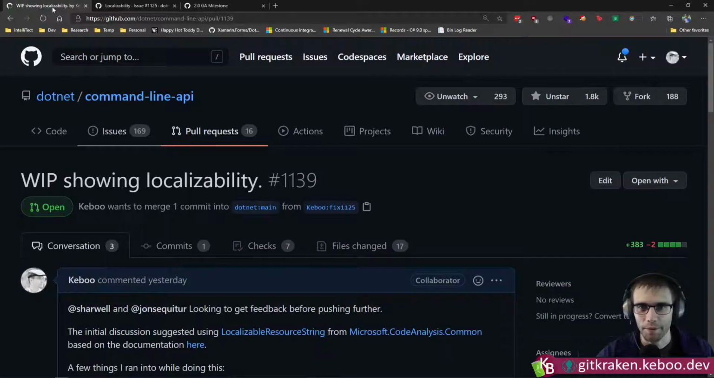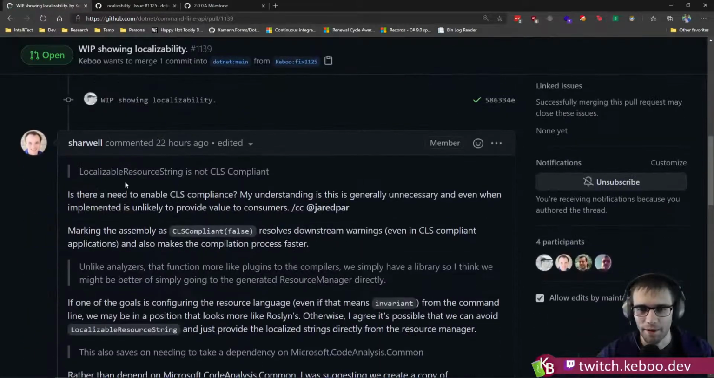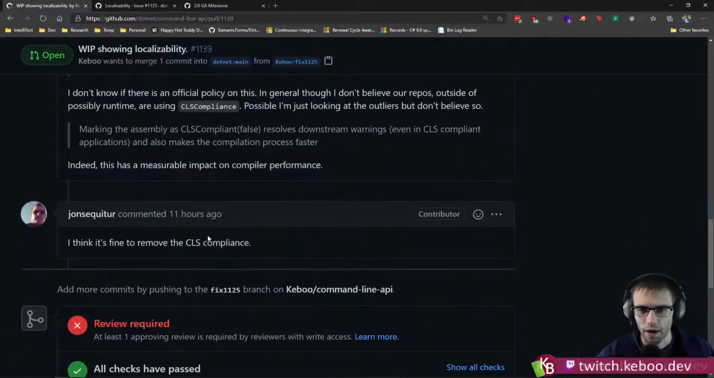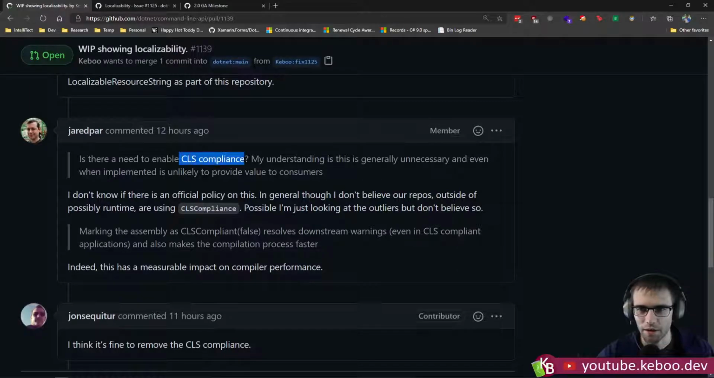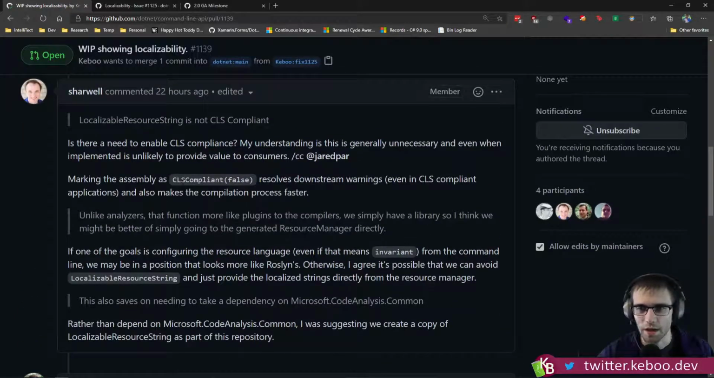So I went through and did an initial first stab at it, and then got lots of feedback, both from Sam Harwell and then Jared Parsons. So we got a bunch of stuff in here, including the CLS compliance bit. This is one thing that we may actually go and turn back off. It was one of the pull requests we did last week, but after some discussion here, we should take it back out and then move on from there. I think we'll leave the attribute, but we'll explicitly set it over to false.